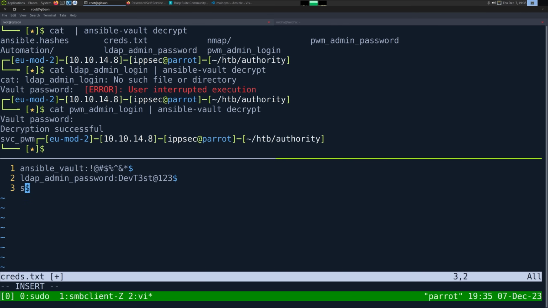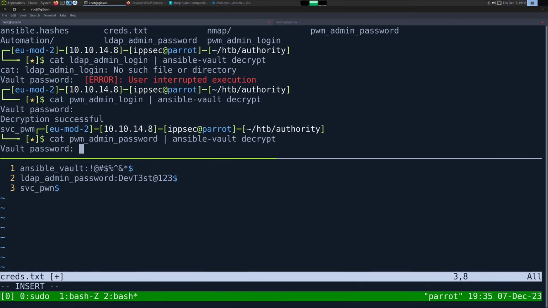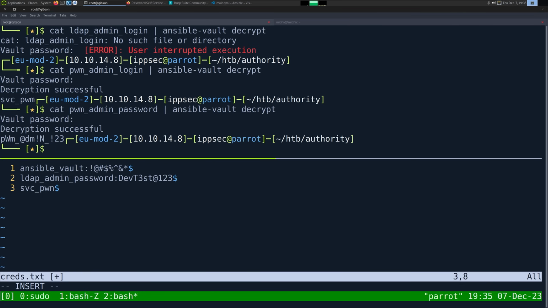So we also have the svc_PWM user. And that password is, oh, that is not a password. That is the login. So let's now get the PWM admin password. And we have the credential.